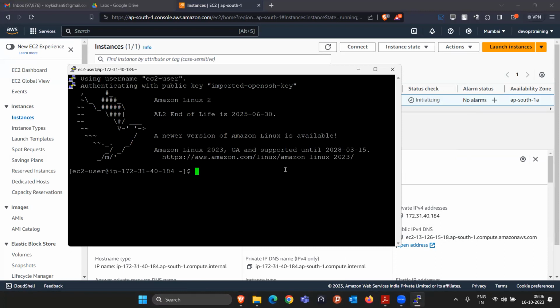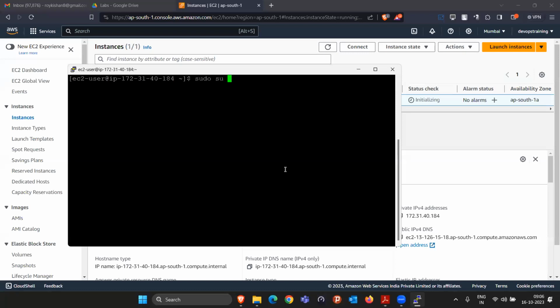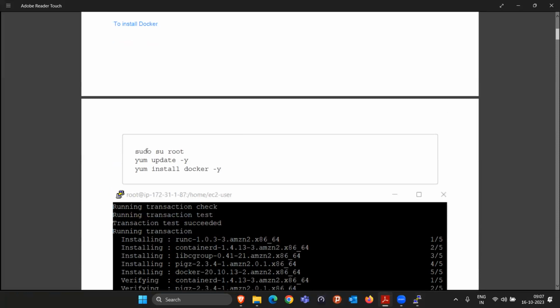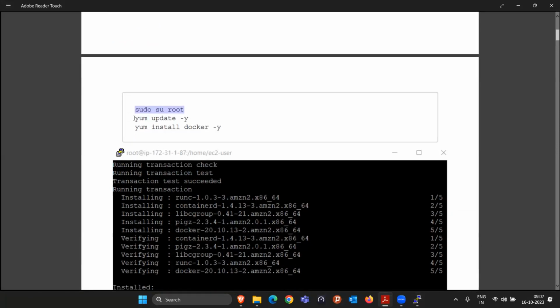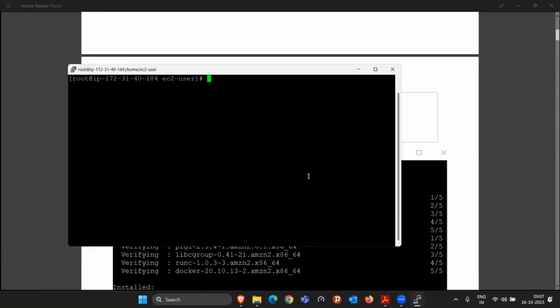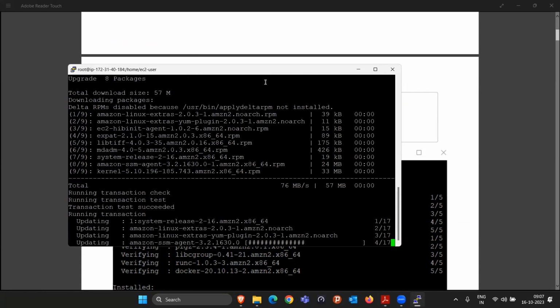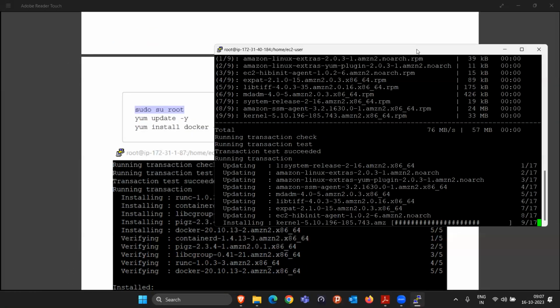After connecting to the machine, again the first thing is becoming the root user. To use Docker, we have to install the Docker software, so you'll be following this document after connecting and becoming the root user. You can check whether any update is required with yum update -y. I don't think any update will be required, but there are some updates, so let them run. Once the update is done, we are going to install Docker.